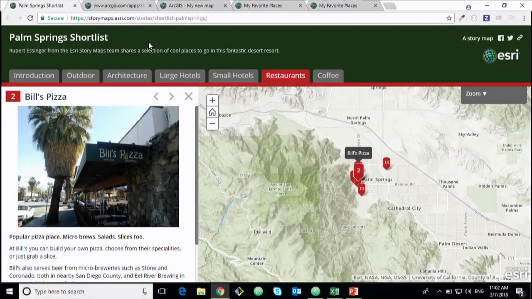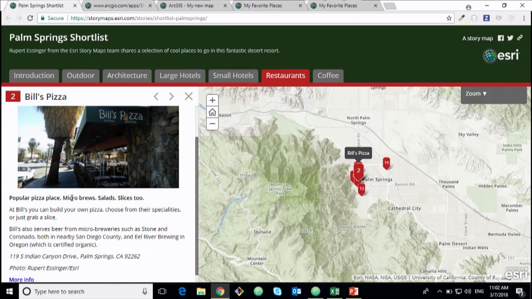Okay. So I'm going to show an example of customizing the Story Map Shortlist template. And this is a Palm Springs shortlist that we have made. In fact, Rupert Essinger on our team made this shortlist. And those of you who are familiar with shortlist know that each place has a title, image, short description, and then a nice long description text.